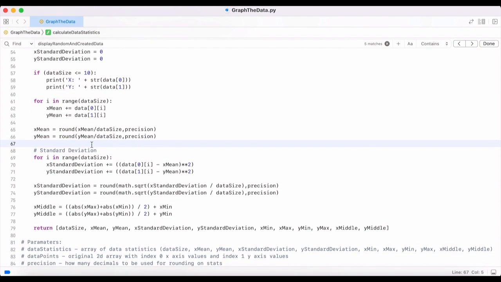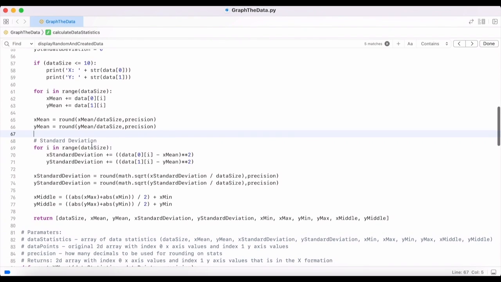So at this point now I have the x mean and the y mean. Now I need to get the standard deviation. So I now need to cycle through, and you can look up the standard deviation calculation, but once you've taken the mean, then you have to go through each of the data points.